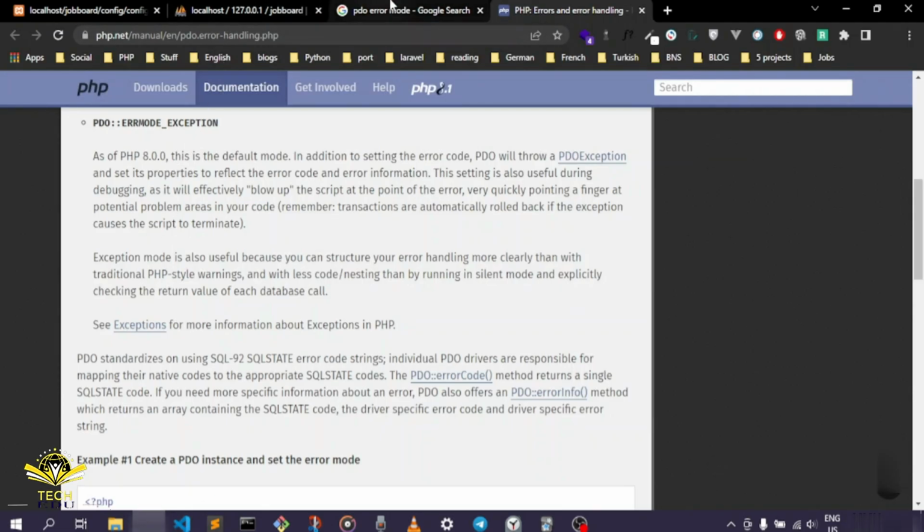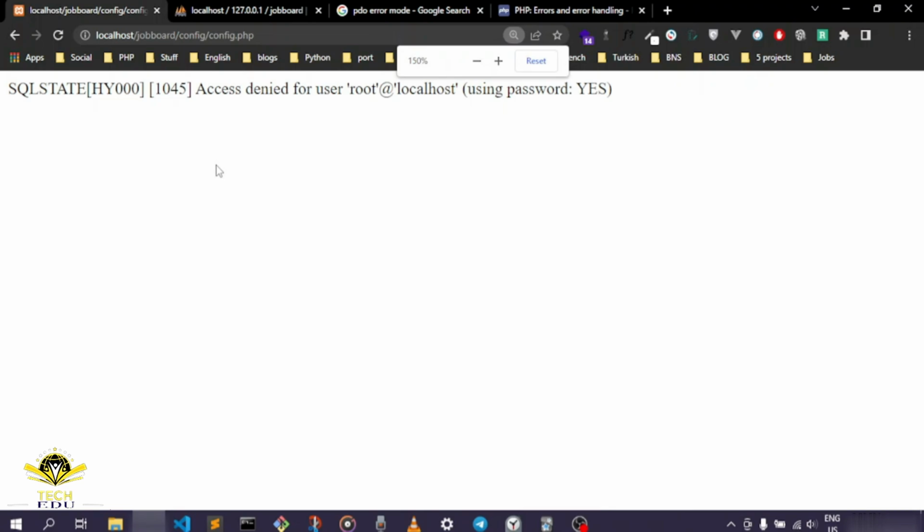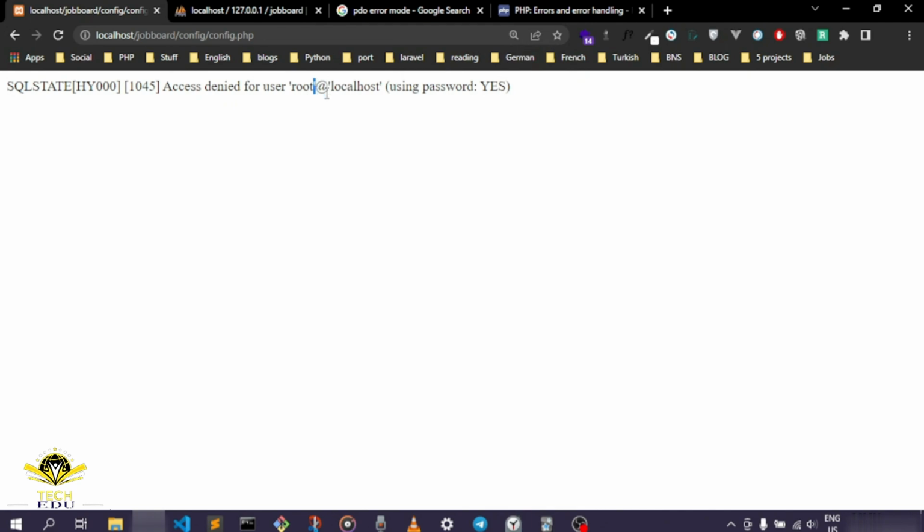So if we save this, go up over here and refresh, you can see everything is still the same, so that means it's working. So let's mess up, let's set a password despite the fact that we don't have any password. So let's save this. If we refresh, you can see there is our own message right over here. You can see it's a lot different, and it's a lot better looking than the last message. Right, so if we look over here, access denied for user blah blah blah using password yes.